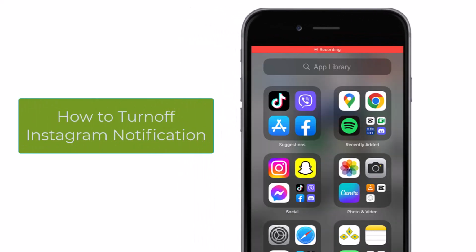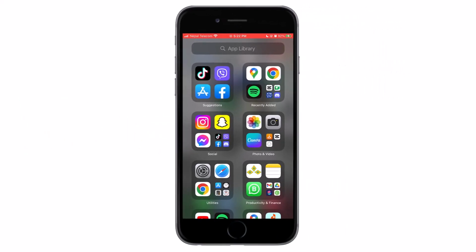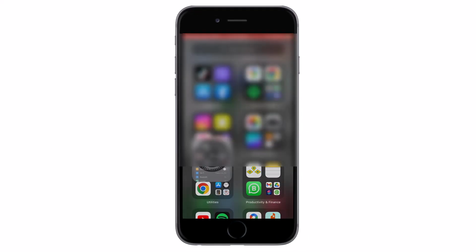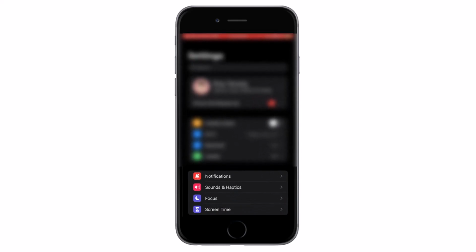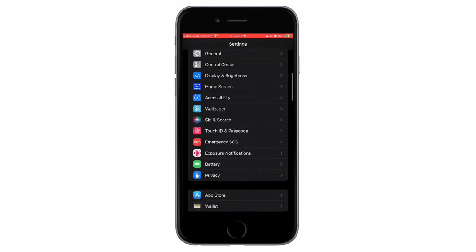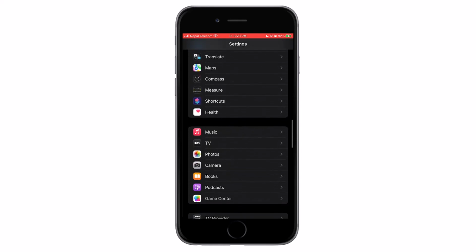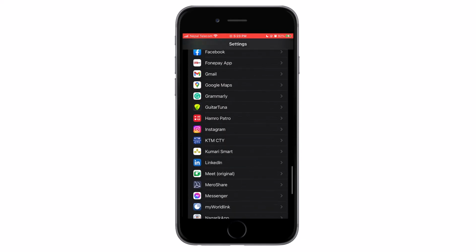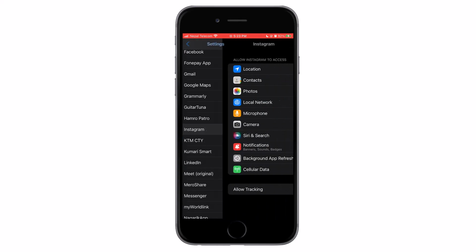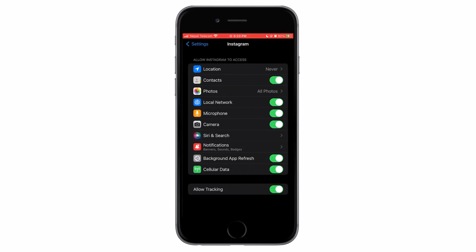Today let us learn how to turn off Instagram notification on iPhone. To do so, open settings on iPhone and then find Instagram. You can do it by searching it below by scrolling down, or you can also search Instagram on top search field. Then open it. Now you can see you can control everything from here.